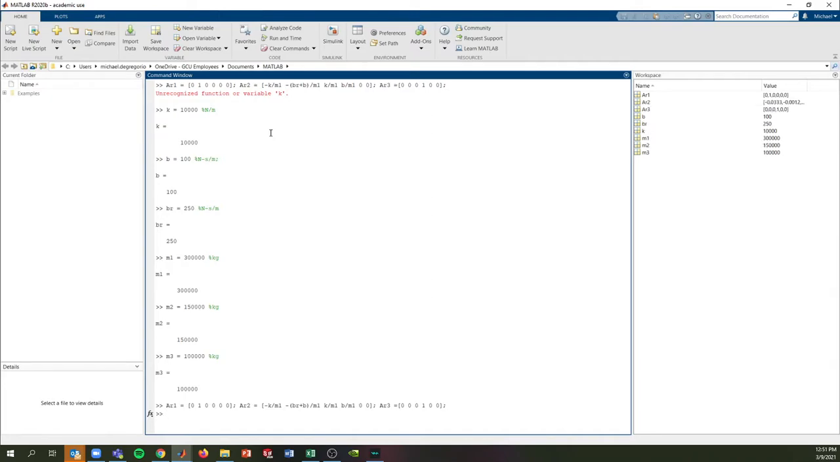So now when I come back up and I run this, I should get AR1, AR2, AR3. Right, so let's keep going. AR4 is equal, well, that's the fourth row. 1, 2, 3, 4. That's going to be K over M2, B over M2, negative 2 times K over M2, negative 2 times B plus BR divided by M2, K over M2, B over M2.